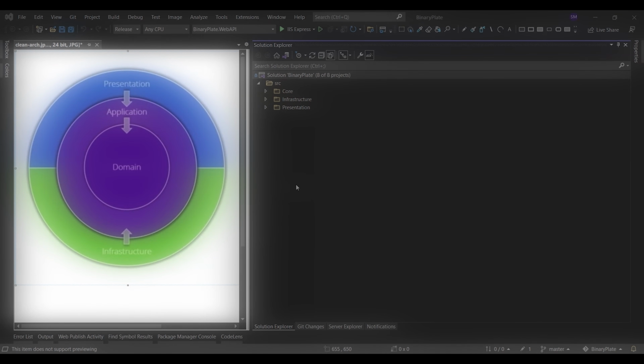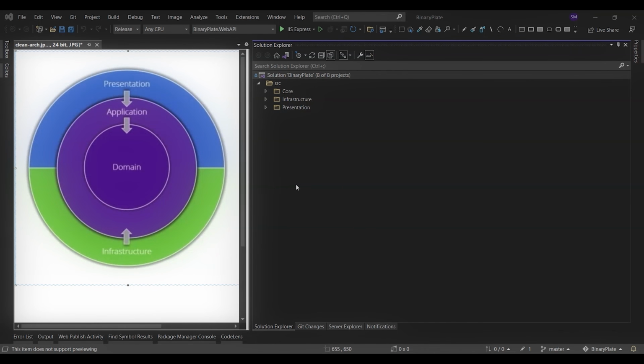The BinaryPlate solution template uses the clean architecture approach in organizing its code into projects. BinaryPlate is the codename of the BlazorPlate template. In this episode, I will give you a general overview of clean architecture. Also, I will walk you through the layers of the BinaryPlate solution.